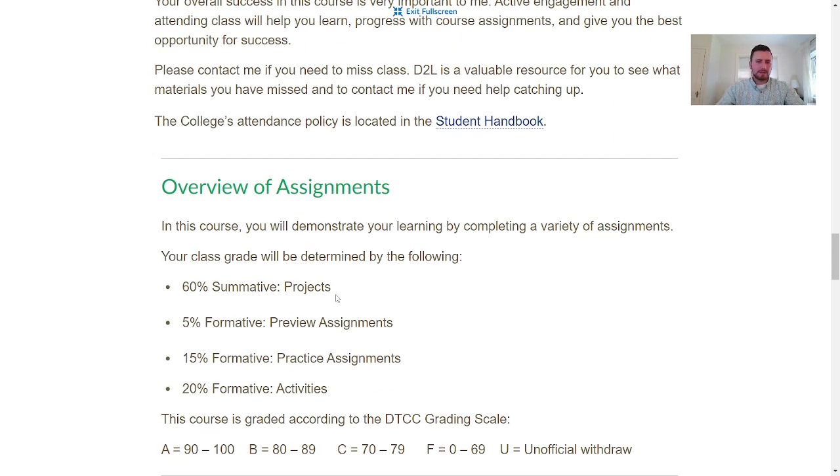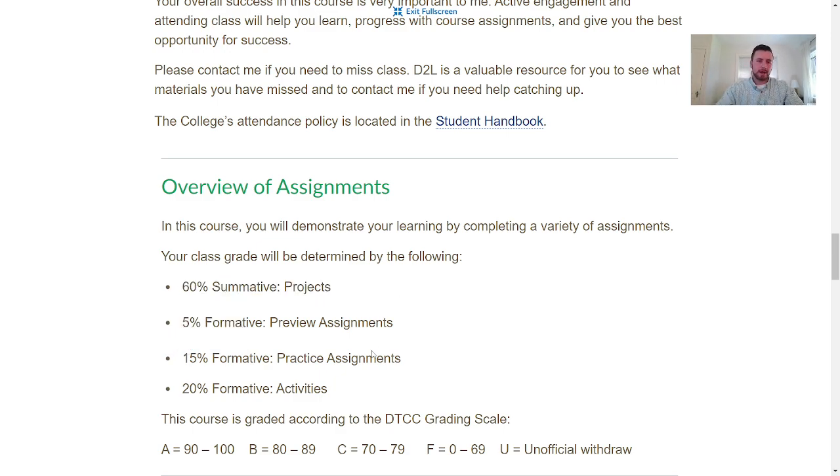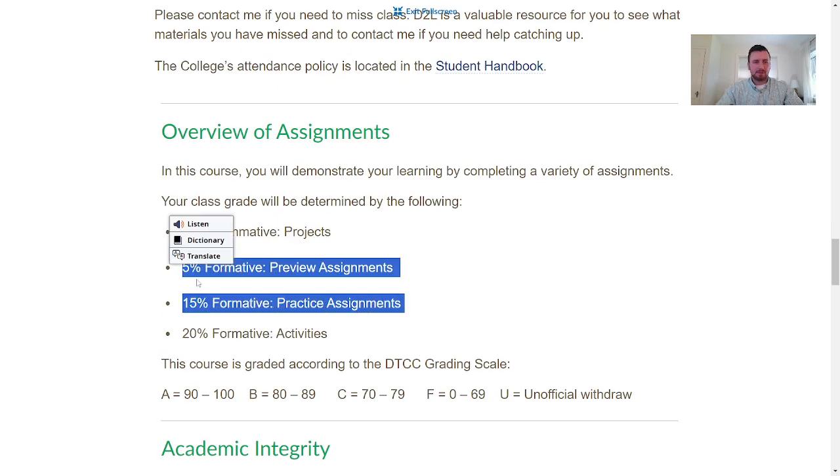There's an overview of the assignments. 60% of your grade will come from the projects, which are like the tests for this course. That's where you're showing your overall, comprehensive, I guess I should say cumulative, understanding of what we've learned in that unit. You have preview and practice assignments, 5 and 15%.